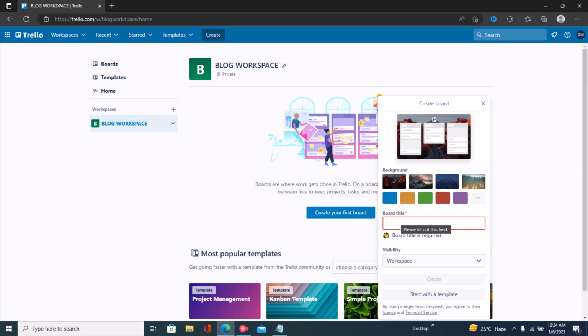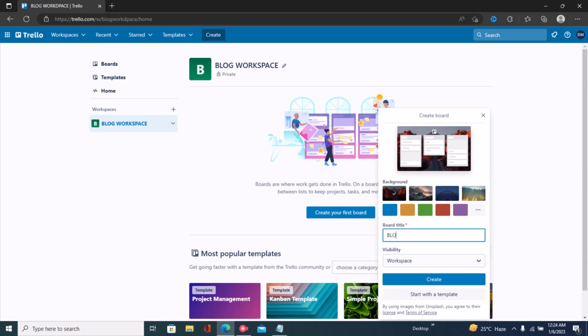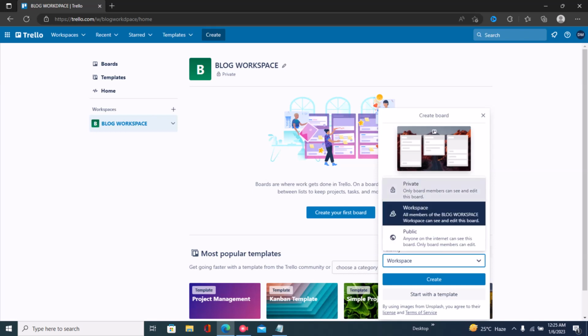So your dashboard is basically what you're gonna be working with. So your board title, or your first Trello board, let's just name that the blog post board. So we're creating our first Trello board, and right here you can also edit your visibility. If you set the visibility to private, then only the members of your Trello board can edit and see your board. If you set this to public, then anyone on the internet can see your Trello board.